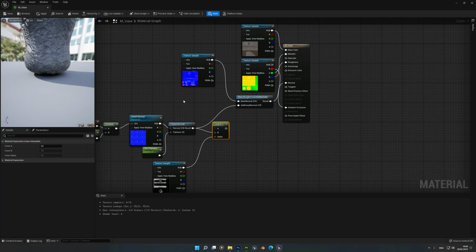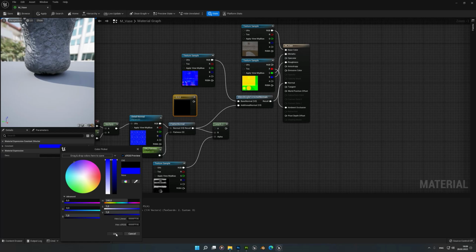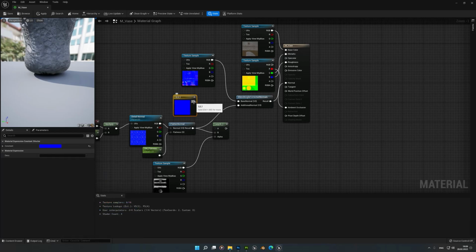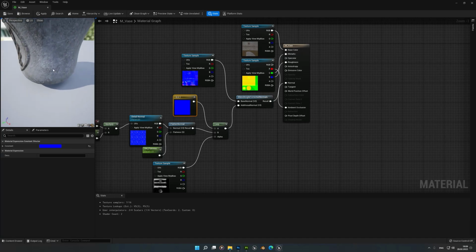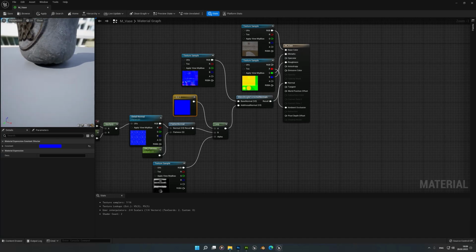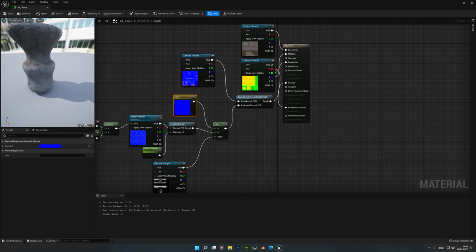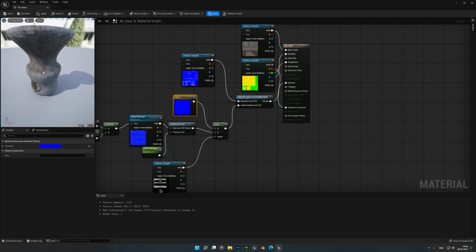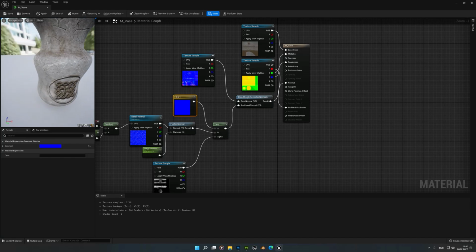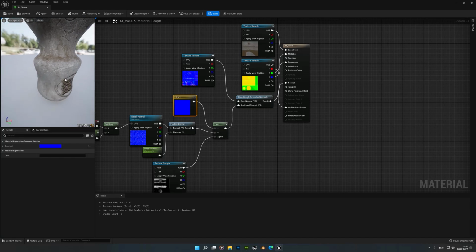The way we can go about that is to add in a constant 3 vector, make it pure blue so that it fills in the other data that we're not going to be filling in, plug this into the A channel, and then plug this to our additional normal. Once we do that, I don't know how obvious it is, but we are going to have the rock texture effect wherever we've applied it. It's very prominent here, so let's save this for now.